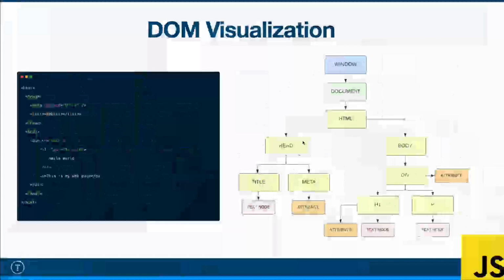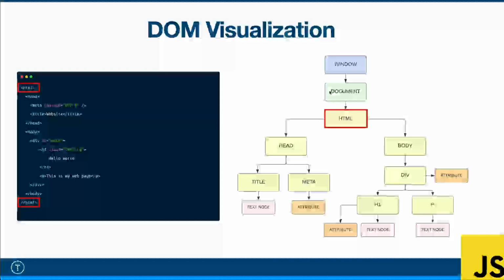I'm going to talk about window and document in a few minutes. So let's just look at HTML. This HTML element represents this HTML tag in our page structure, and we'll be able to access that through the document object. In that HTML tag, we have two children, or child elements: the head and the body. Now in the head, we have a title element, and in that title element is a text node.